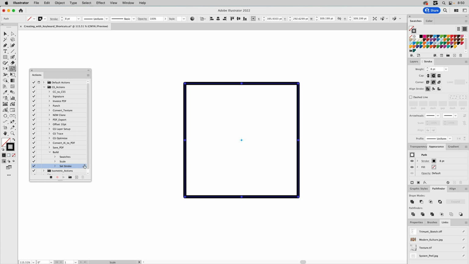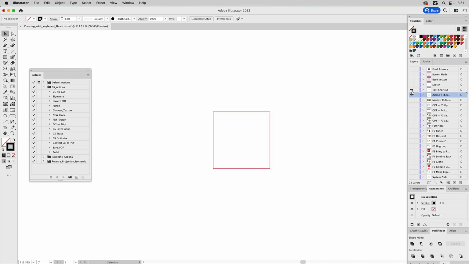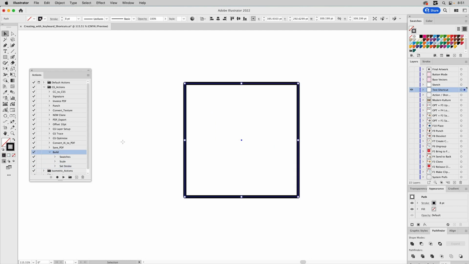We can click the stop button in the actions panel, and it stops it. We can even collapse this folder. So now we have an action called Build. Let's go ahead and test it now to make sure it's working. Go back to Layers. Go to this one. We'll select it. And all we're going to do is we're going to hit the F11 key with this shape selected, and it does that action.